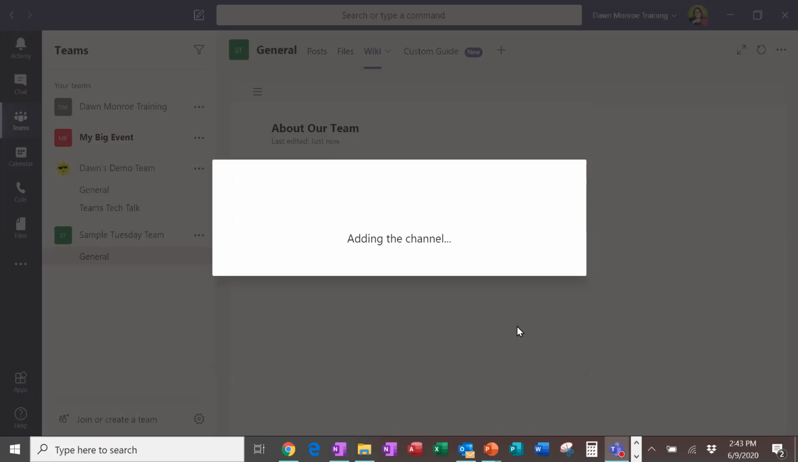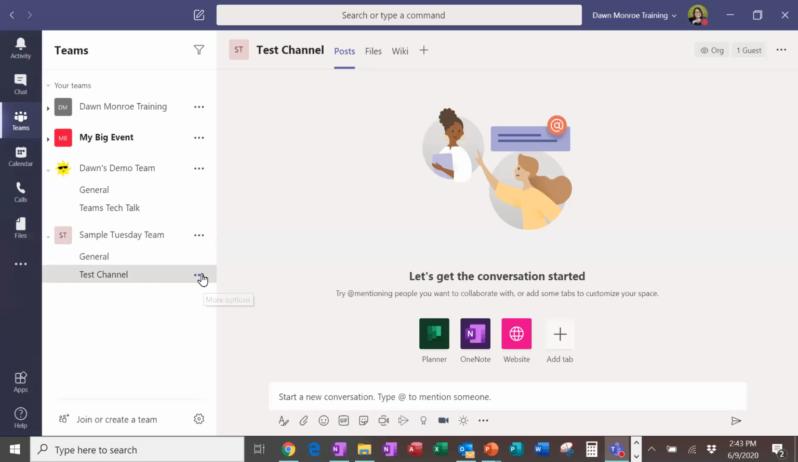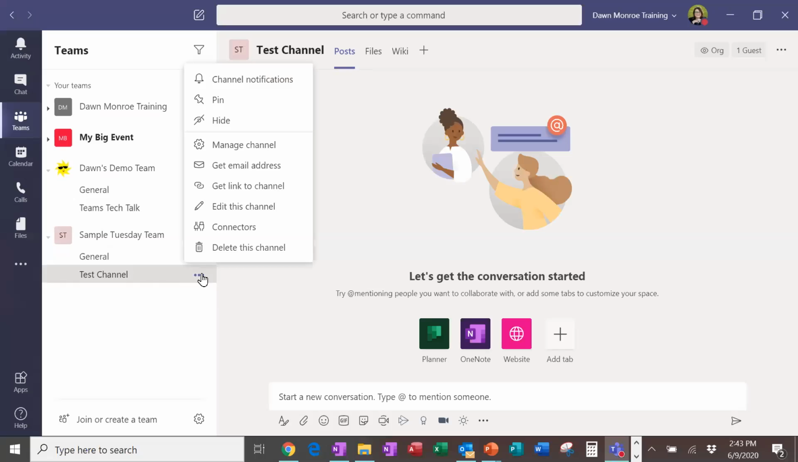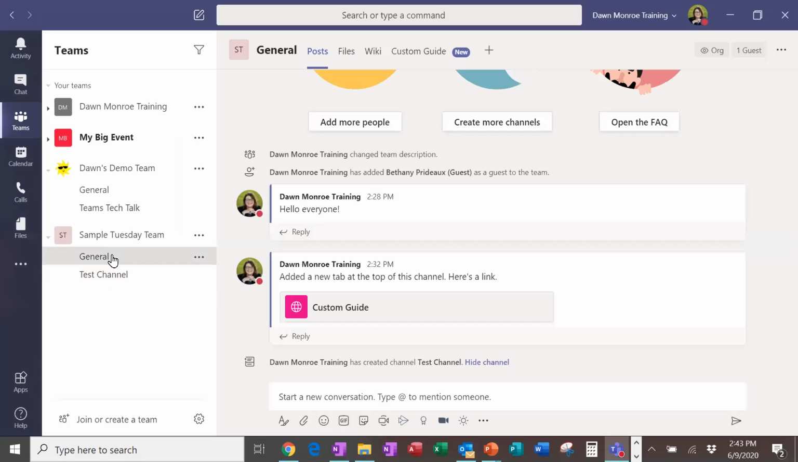And then here you'll see the channel gets built right here, and the channel has its own posts, files, and wiki within the team's general. So there's a general for the whole team, the big umbrella, and then if I have the channel under it, this could be just the purchasing department, just sales, just HR, just accounting. So every department could have a channel, or you could divide it up totally different ways.